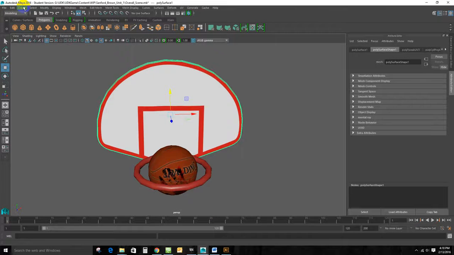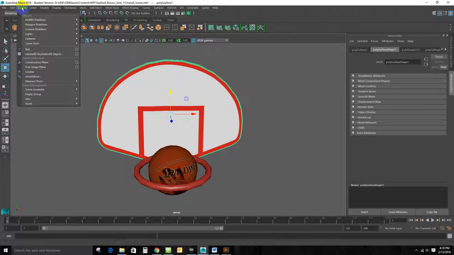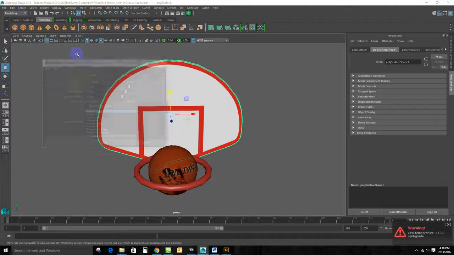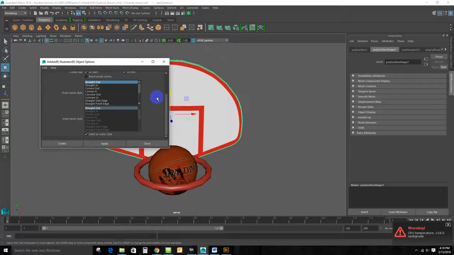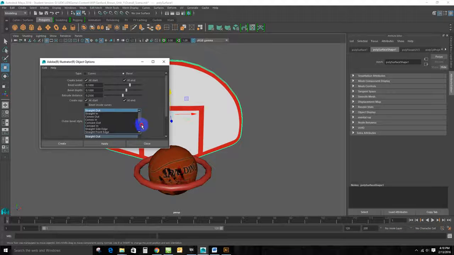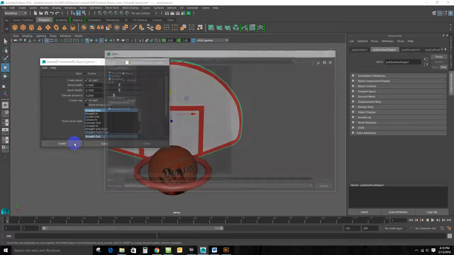and underneath our Create tab up at the top, we're going to go to Adobe Illustrator Object. Now you can open up the options box here. It gives you a little bit more things to tweak, but we really don't need to worry about anything other than the fact that it is a bevel here. I think that is by default. Let's see. Yeah, it's by default. So you can just go ahead and click Create.